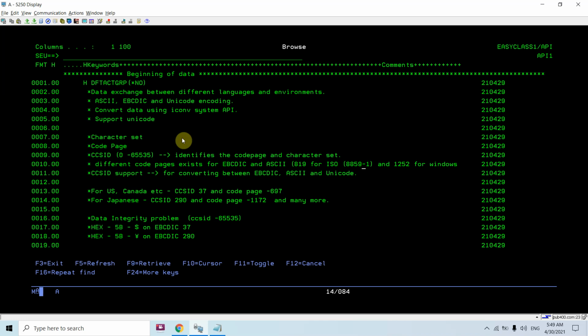So you can see I have written something here. Different code pages exist for EBCDIC and ASCII, like this one for this and 1252 for Windows. And as we all have, or maybe in the past or in the future will face this issue, like transferring data from EBCDIC to ASCII also.